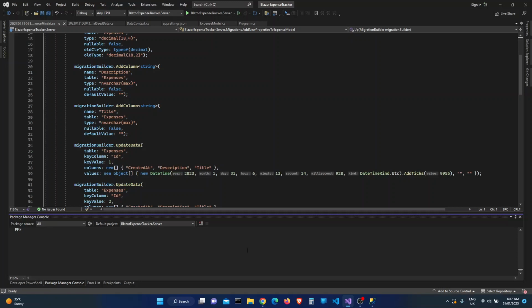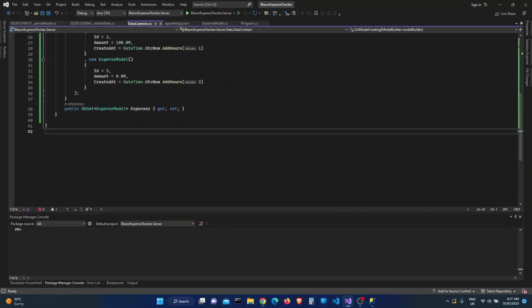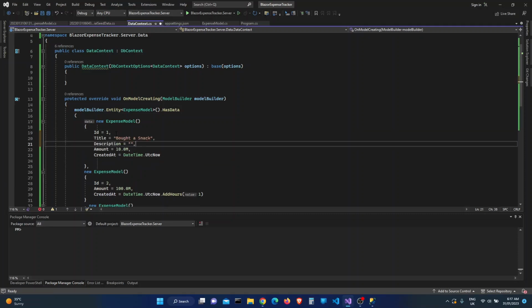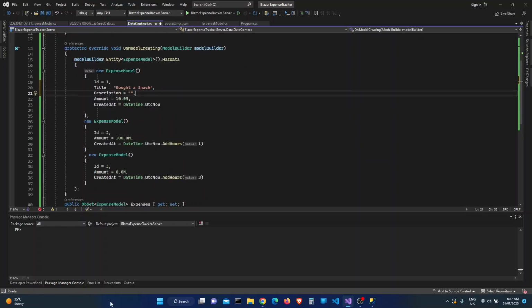Okay, so our seed data is in our data context. So open our data context, then let's just add title and description over here. I'm just copying and pasting this here. It says bought a snack, and for the description we don't put anything, just an empty string.